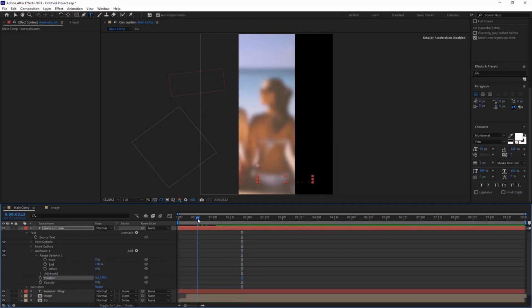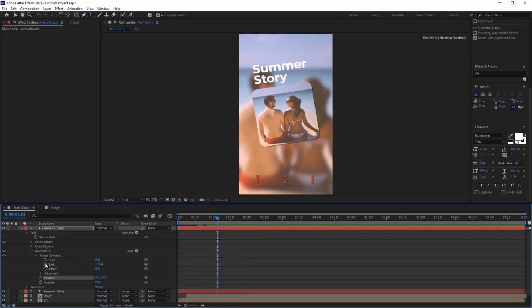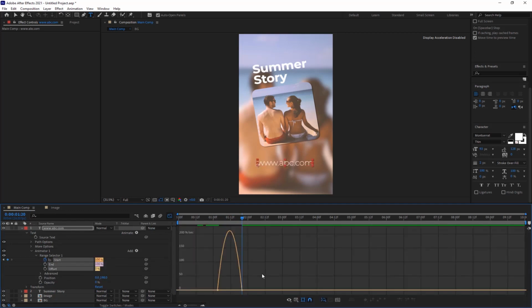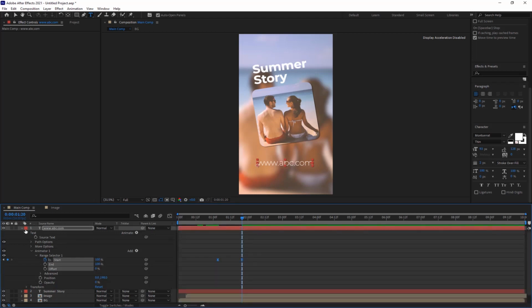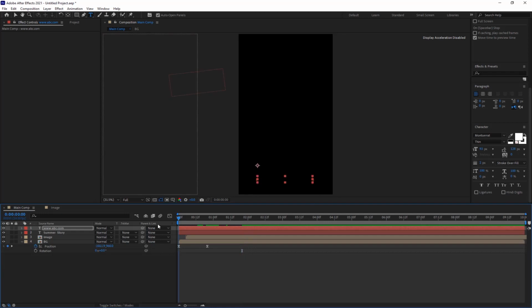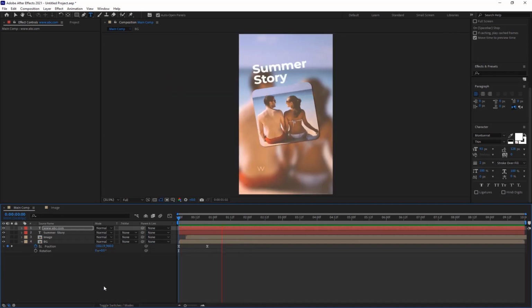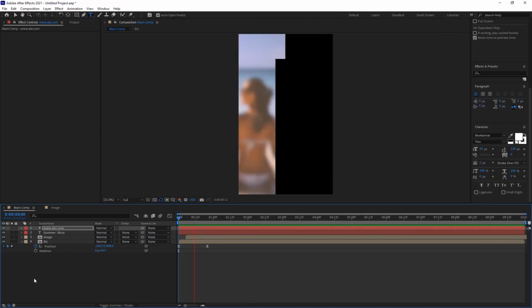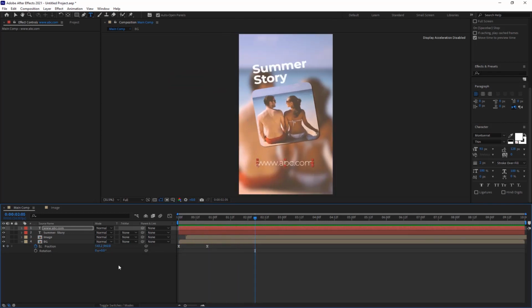Open the range selector, apply the keyframe on the start and go to a few frames forward, change the value up to 100. Now select the keyframes and press F9 to ease them and make your graph like this. Check the preview. Apply the motion blur option.